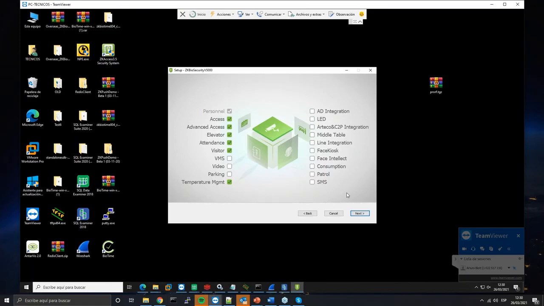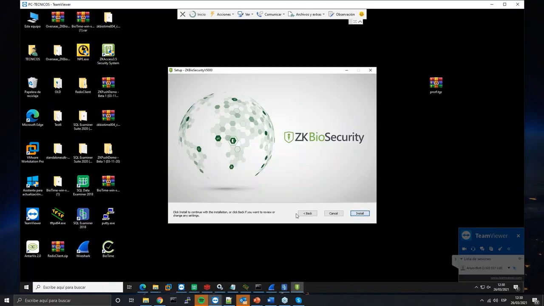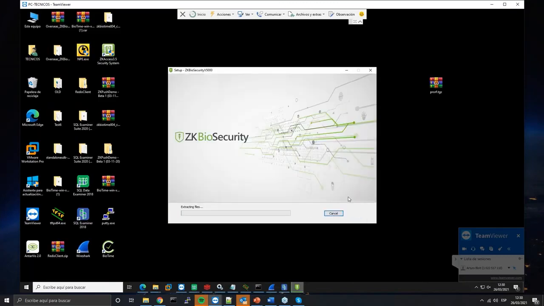If I want to take out modules, I would need to make a backup of the software and the database, uninstall, install again without the modules, and then restore the backup. Okay, click on next. The last one, click on install. So the installation is going. It will take about 5 to 10 minutes, depending on the computer, on the server where it's installed.